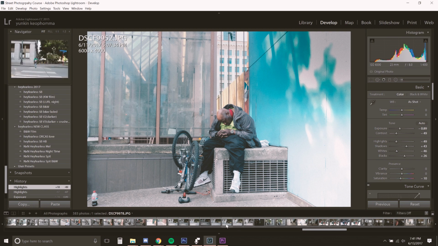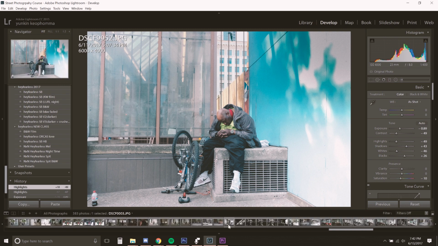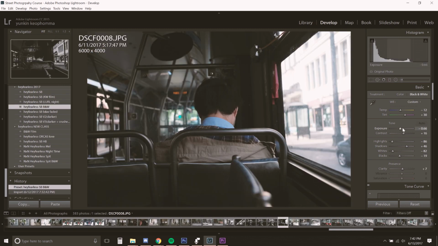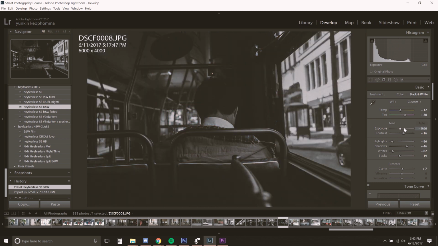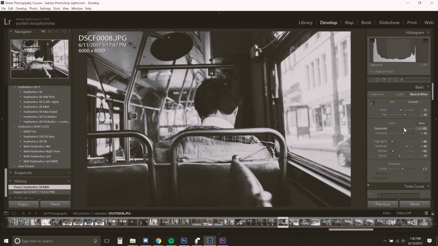As you can see, this workflow is fairly easy if you have your processes down. As long as you have your process down. Slap on that black and white. Look at that, instant moody.